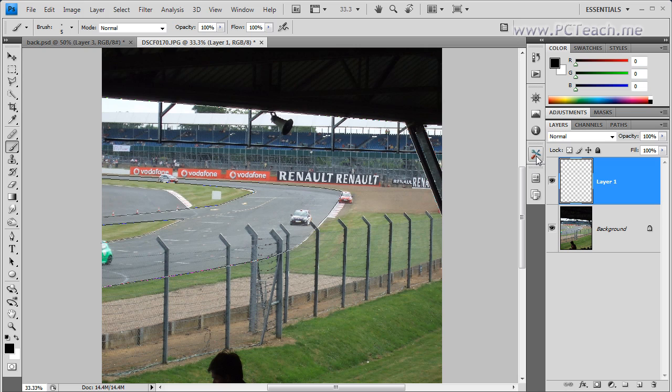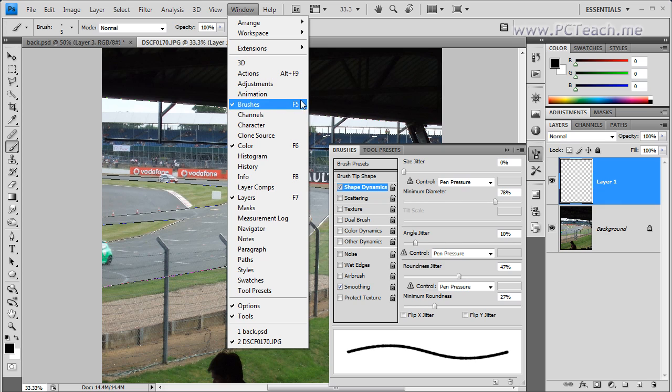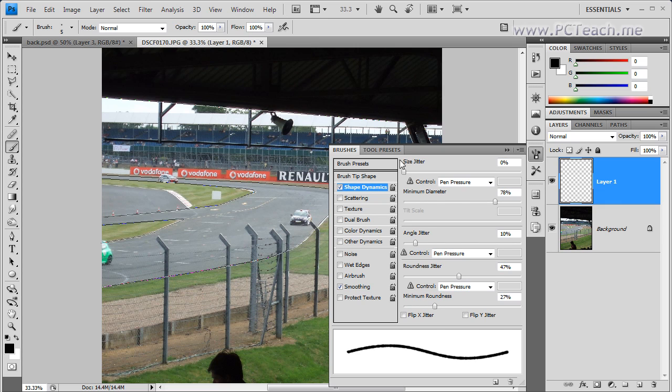So what we do is we go into our tool presets. If you don't have it available, sorry, what I meant to say is not the tool presets, the brushes option, which brings up our brushes tool. So if you haven't got that, in the Windows menu you'll see you've got brushes, or pressing F5 on your keyboard will do the same thing.